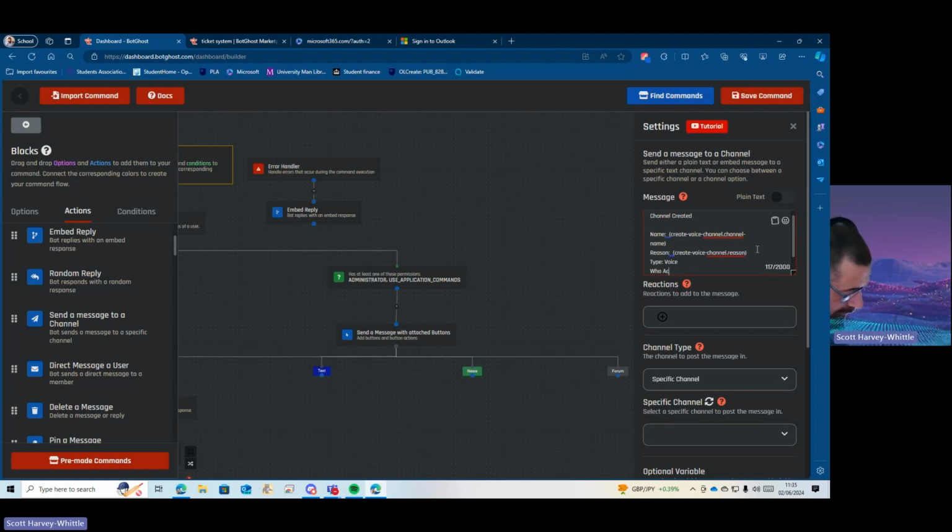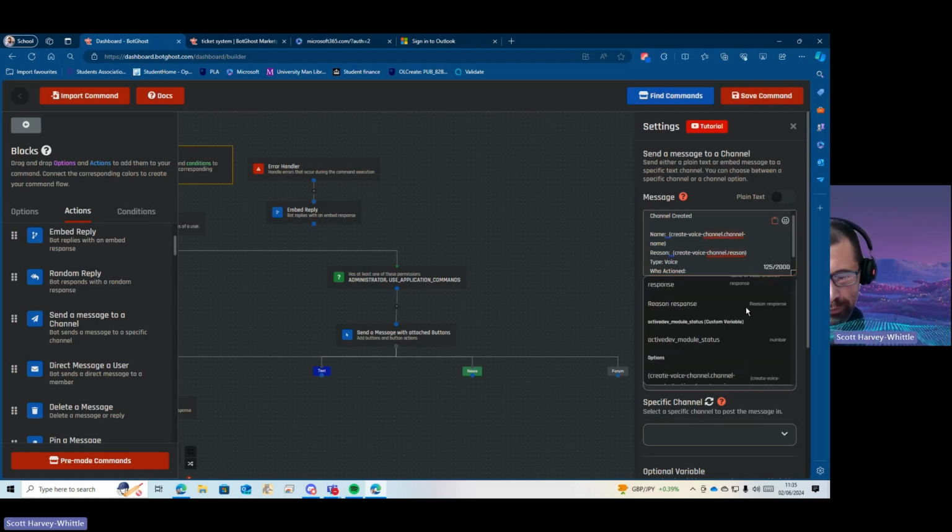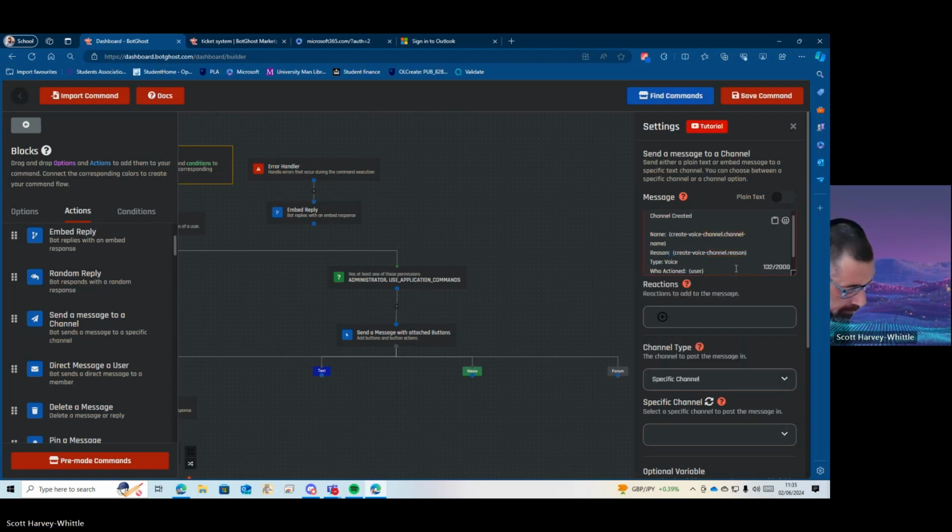Who actioned. Now this does require a variable, so it's just literally user, the user triggering the command. And then we can put the time it was actioned. So, when.